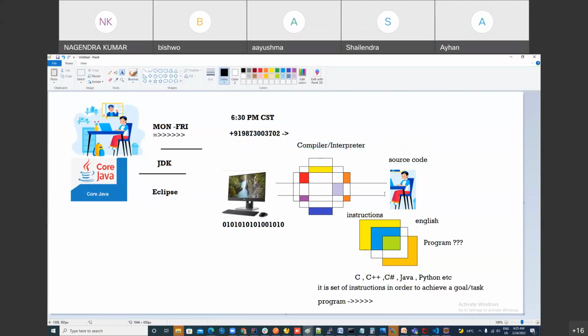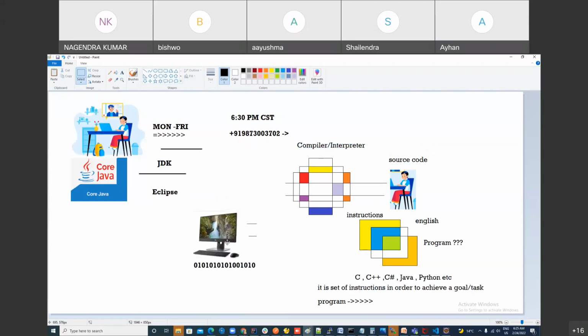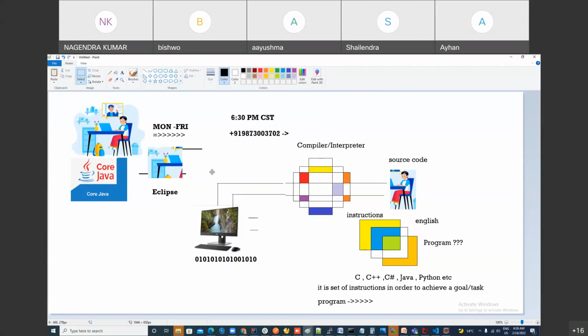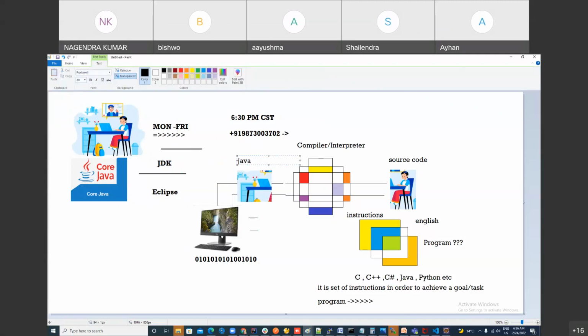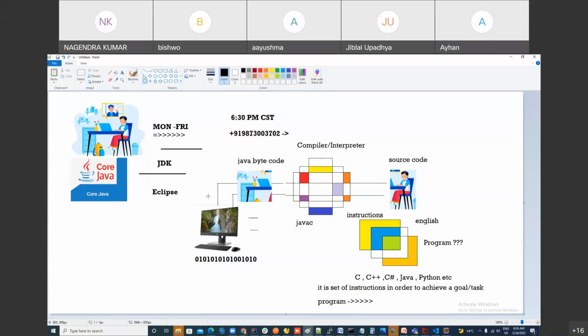Sometimes when the compiler converts source code into some other format, it is not always machine language. It could be intermediate language. So the compiler does not always convert source code into machine code. In Java, it is not. In Java, your source code is compiled into some in-between code that is called intermediate code or Java bytecode. First of all, it is converted into Java bytecode, and from Java bytecode, further it is converted into machine code.